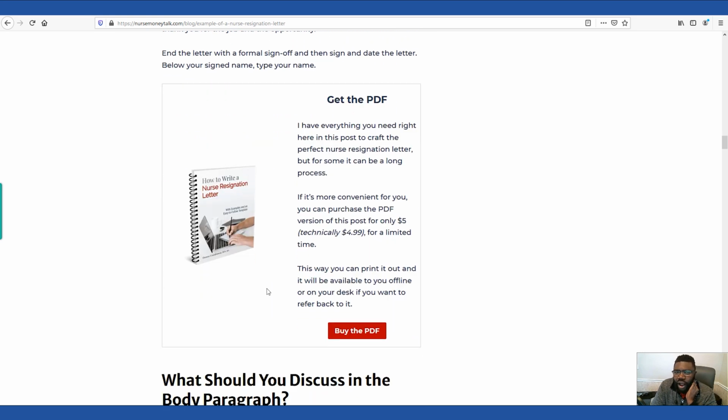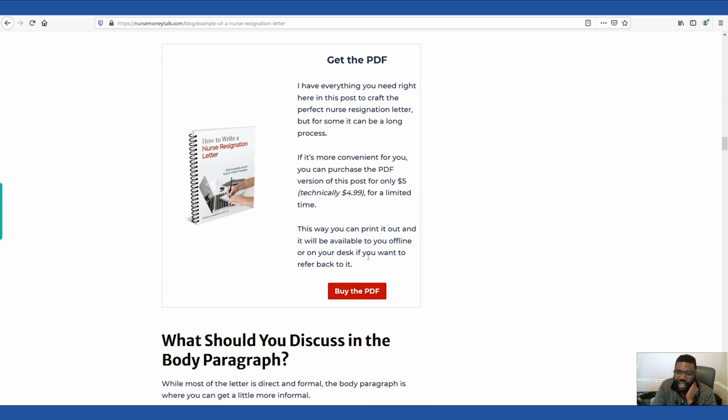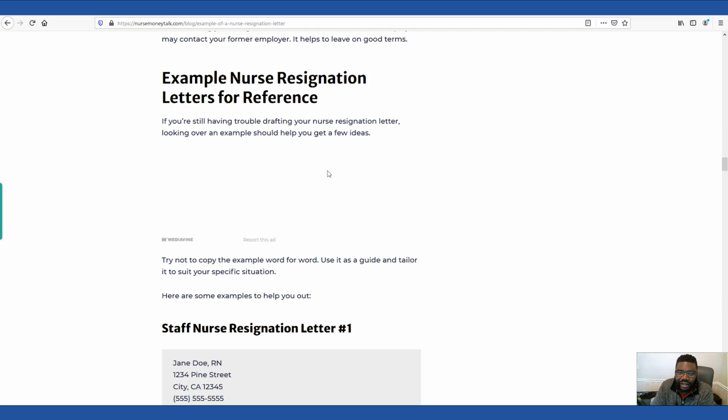And when you're on here, I give you an opportunity to pick this up as well, if for whatever reason you don't like reading on the web and you'd rather have it in a PDF style. There's an opportunity to get it right there.